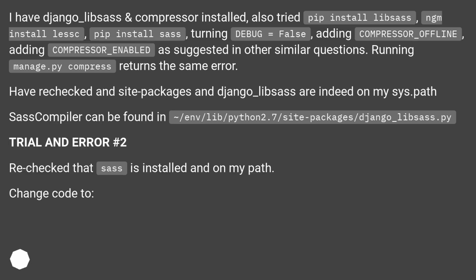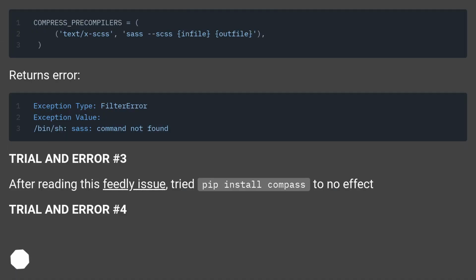Trial and error number 2. We check that Sass is installed and on my path. Change code to, which returns an error. Trial and error number 3. After reading this Feedly issue, try pip install compass, to no effect.